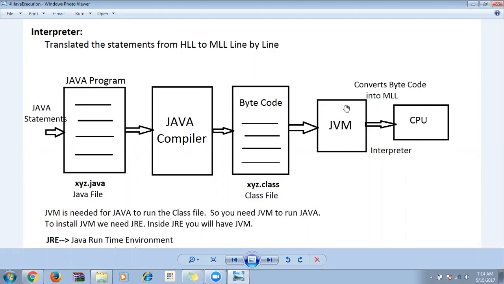Here this conversion is done at the interpreter level. That means the first line will be converted and executed, the second line will be converted and executed, the third line will be converted and executed. In that way it will be executed here. In the first level, everything is converted and then executed.